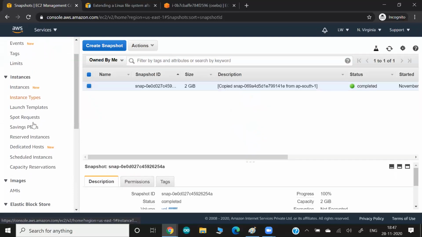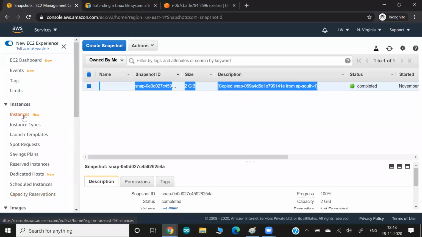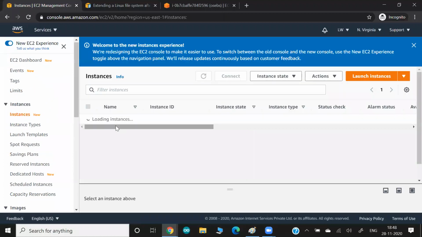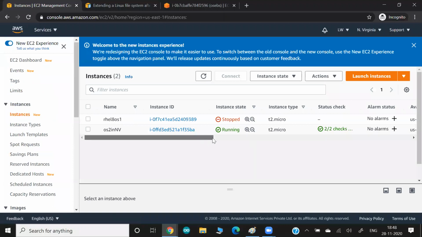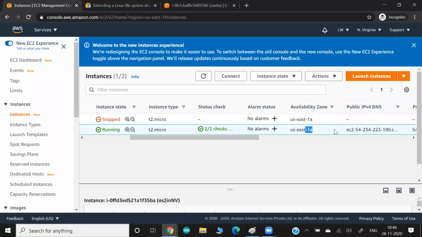And if you see here, this is the first time I'm using it, but you can see North Virginia, one snapshot comes up with the same description from Mumbai. AP South means Mumbai is coming from. It's completed. And now, because in North Virginia I have an instance by chance running in 1A. Okay, this is running in Virginia, right?